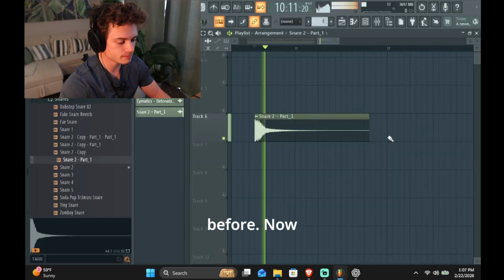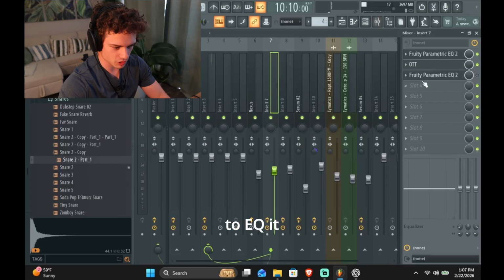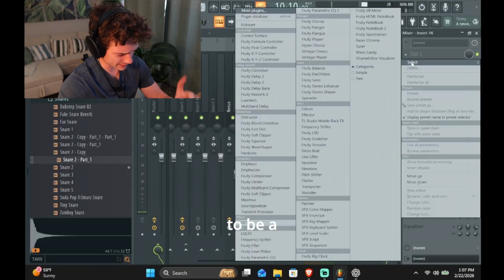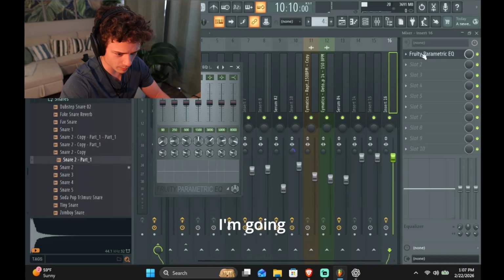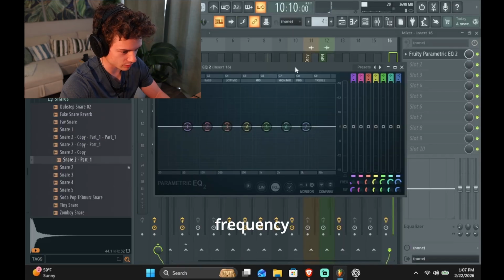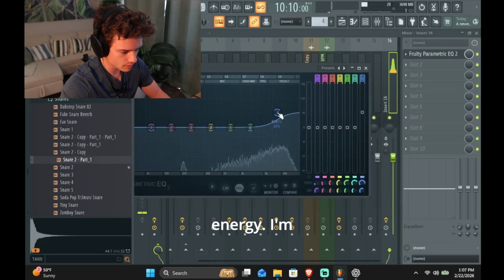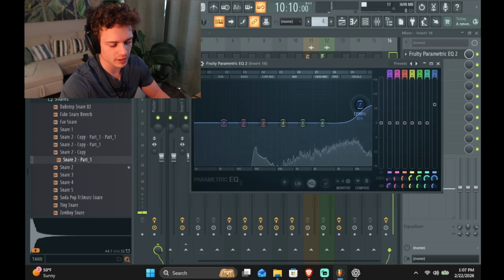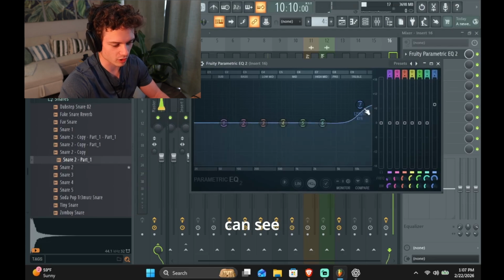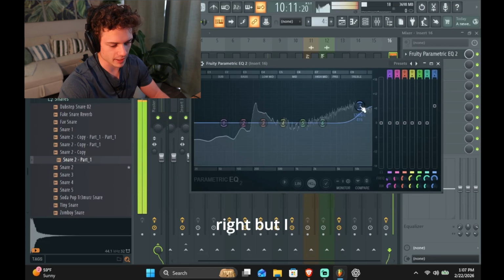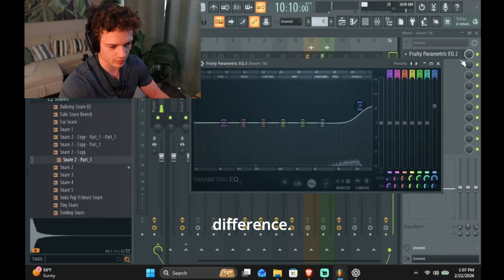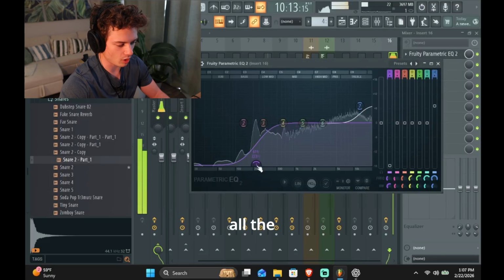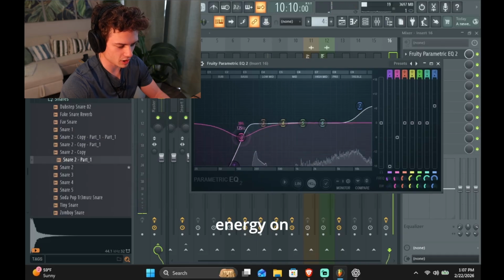Here's my snare before. Now we're going to EQ it and give it a little bit of a boost. One thing is I want it to be a little bit brighter, so I'm going to increase some of that high frequency energy. I'm doing this a little bit aggressively. I probably wouldn't increase it by 6 decibels, which you can see over here on the right, but I want you to be able to hear the difference. No EQ, EQ.